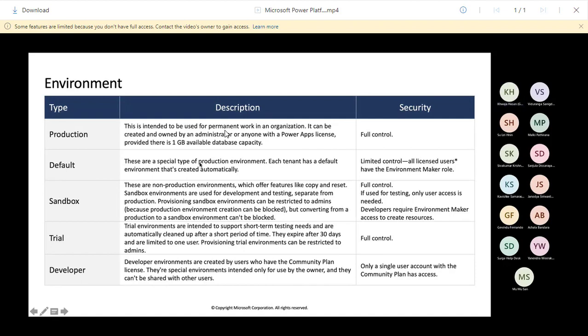Default, we have a default environment in each Power Platform tenant. It will be created automatically. It has certain data available already.